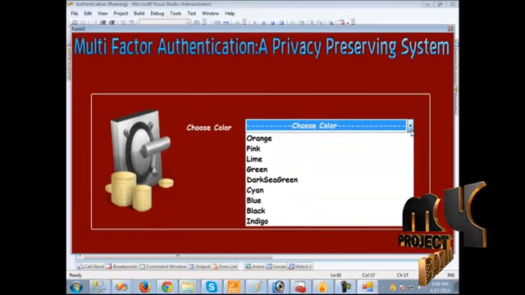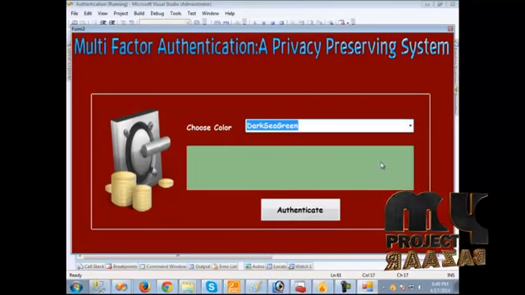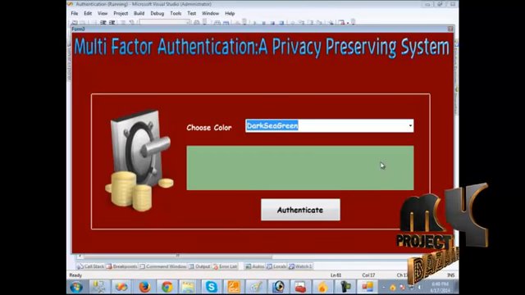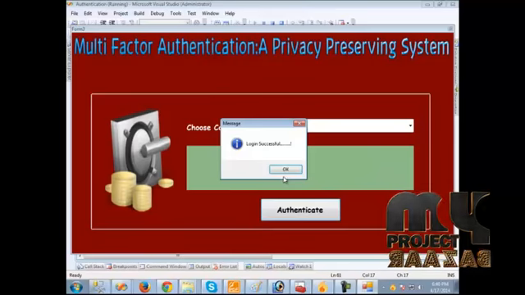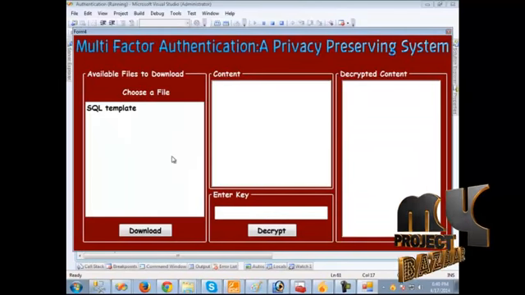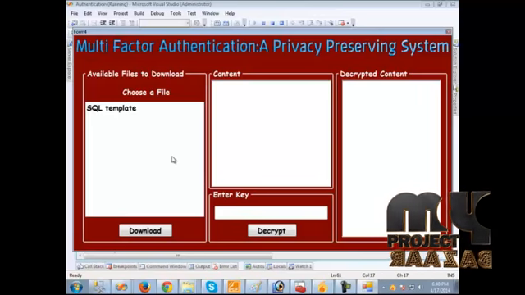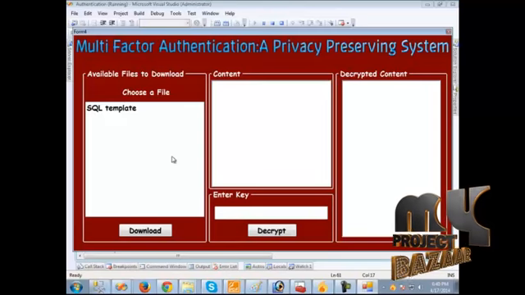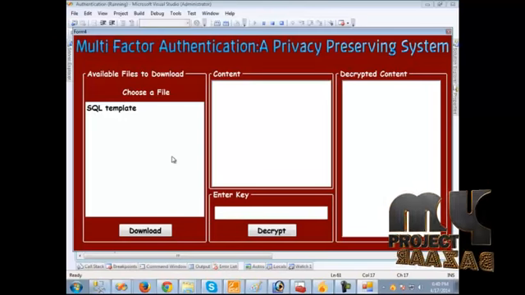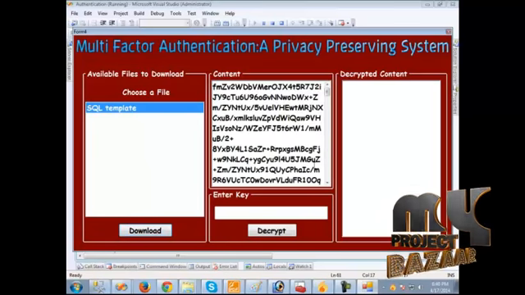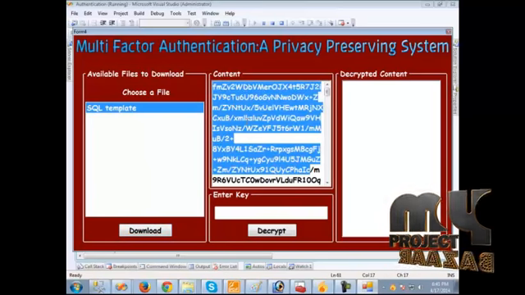Here for color authentication, we should give the correct color code which was already given. When we click authenticate, it will show the login message, and on the left side the available files to download. Here the server shows the files which the user has already uploaded, so we can download these files when we click the file name and then click download. So here the file has been downloaded from the server.